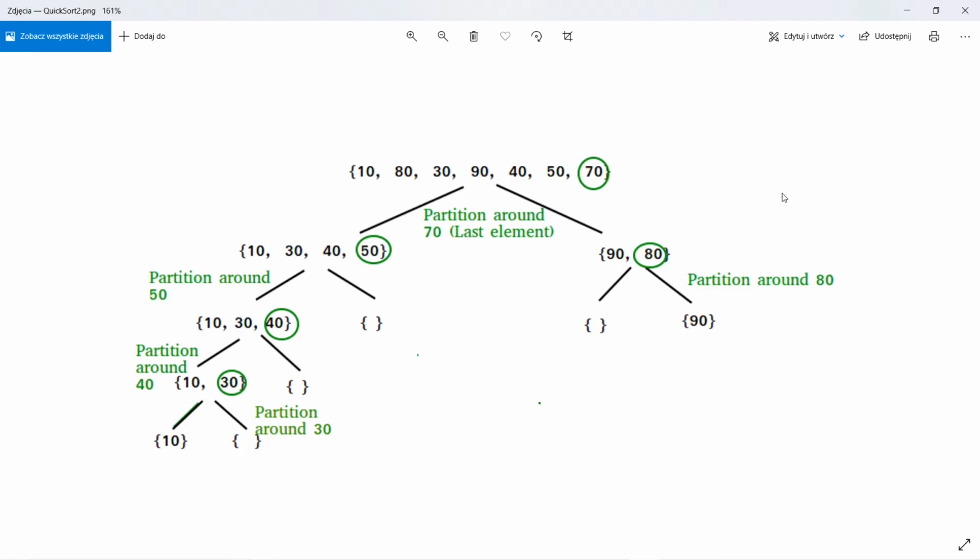Then we swap the pivot element, which is 70, with the leftmost element in the right subarray and recursively call quicksort on the left and right subarrays. So we again partition the left around 50 and the right subarray around 80. We continue doing that until we have subarrays of 1 element. Let's look at the partition function.